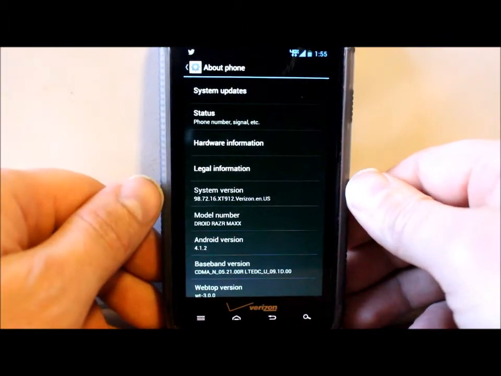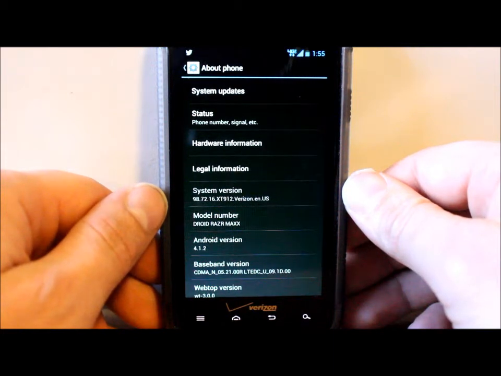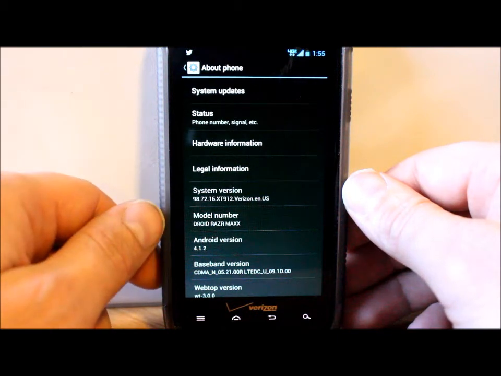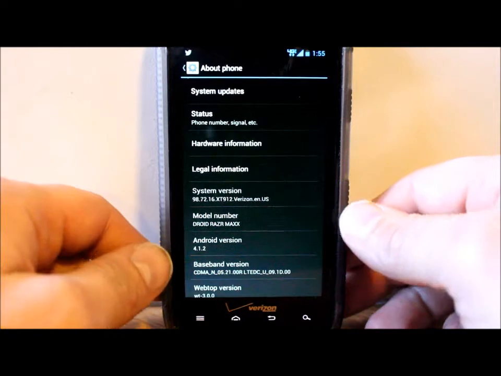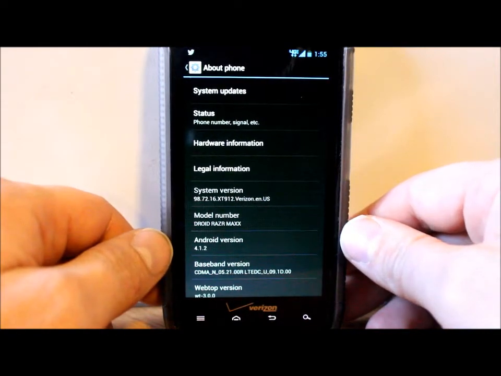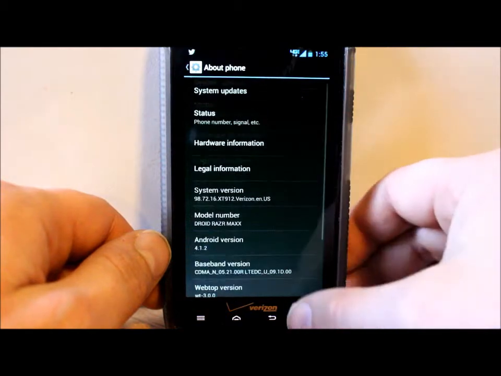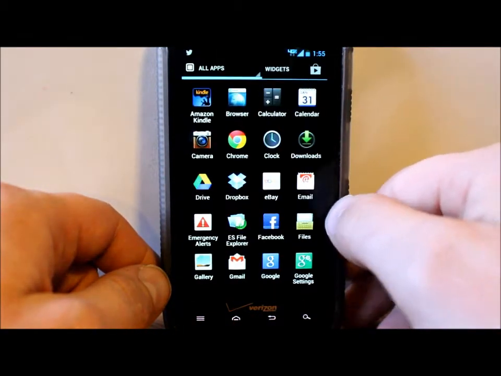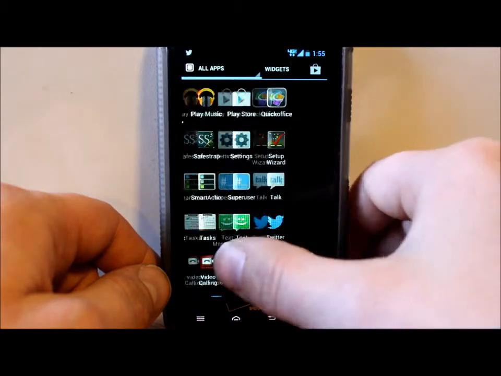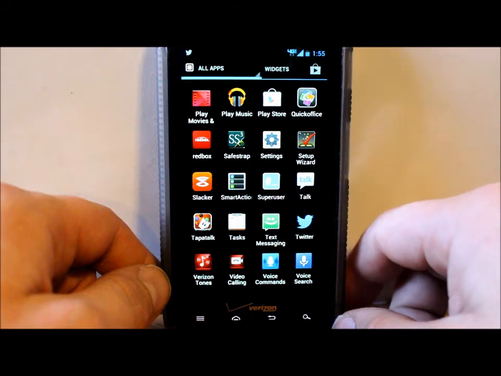So you want to be on system version 98-72-16. I'm sorry, XT912 Verizon ENUS right there. And this is, like I was telling you, Jelly Bean Android version 4.2.1. So you want to make sure you're on that. You want to make sure that you have root permission with an app like right here, Super User or SuperSU, does not matter which.